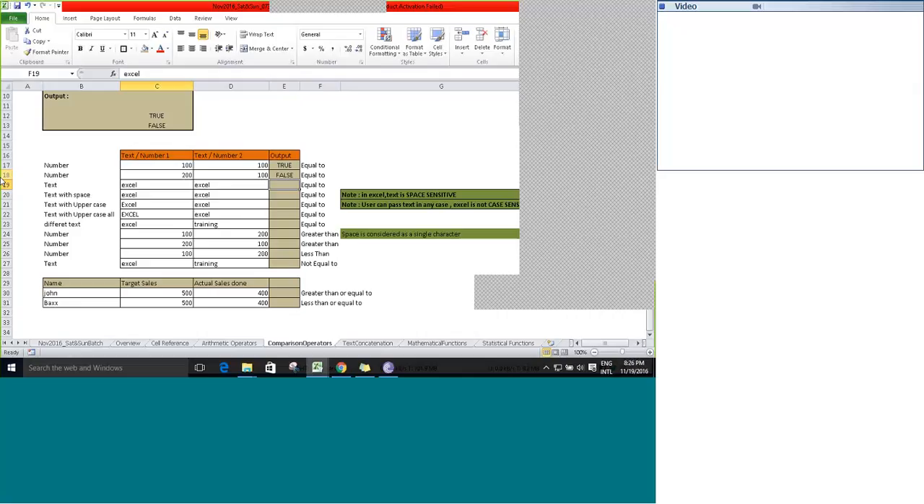First we'll begin with this: what is text 1? Excel. And what is text 2? Again it is Excel. We'll see what the output is. First cell reference and second cell reference. Press tab to come out of the cell. So you are getting true as the output. Why are we getting true here? The text Excel is equal to the text Excel. So we are getting an equal to sign.